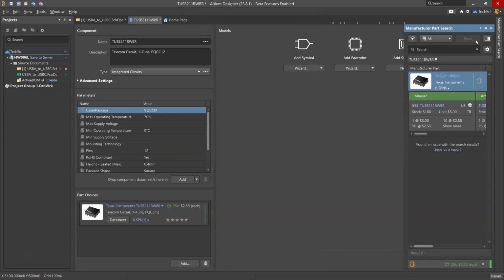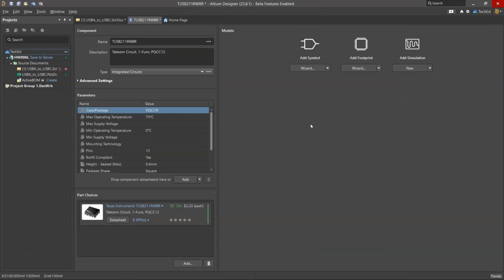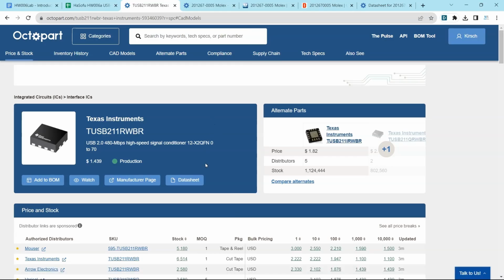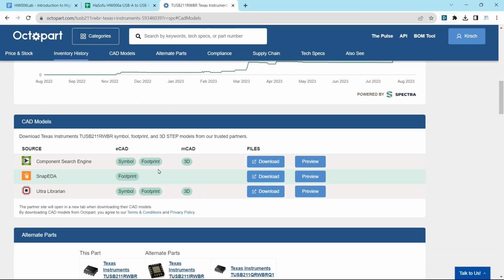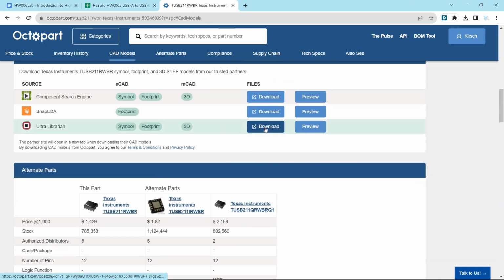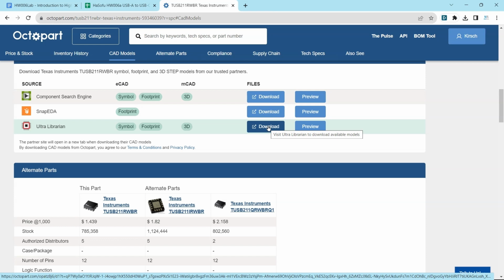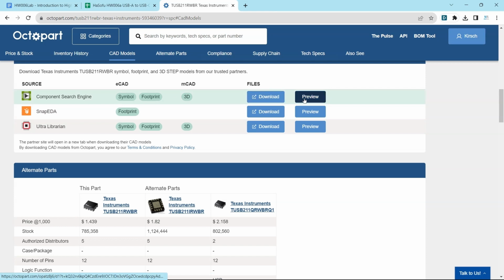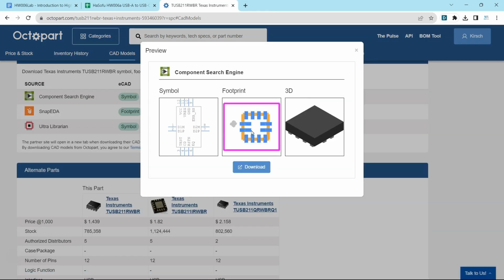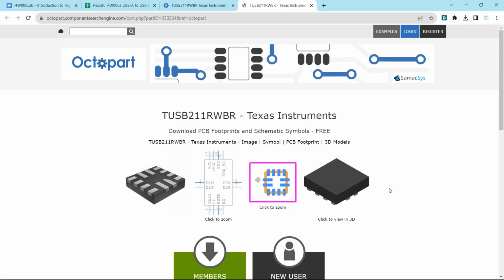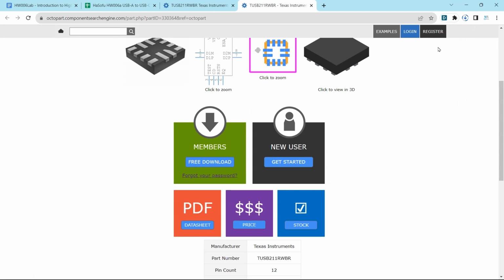And this adds the data, the information about the component, not the 3D model or the footprint. So we're going to get that from Octopart by clicking on the links appropriate for it. Here I can scroll down, go into my preferred source, which is, well, if I get it from Ultra Librarian, then I'll have to run a script and I don't want to do all that. So let's preview and see if a component search engine has it. Yeah, we'll go with download for component search engine. I'm a member, so I'll get the free download.